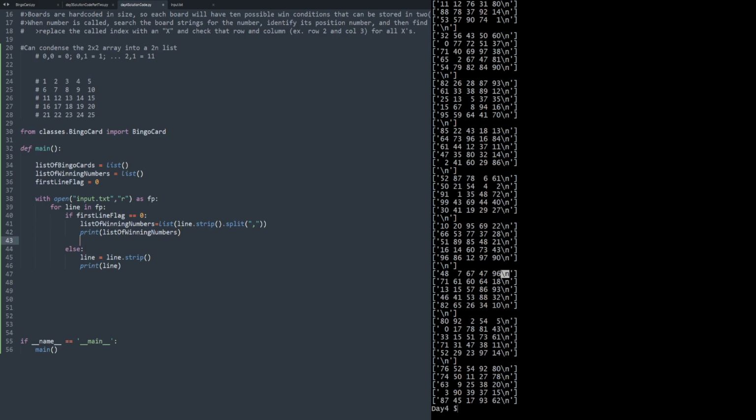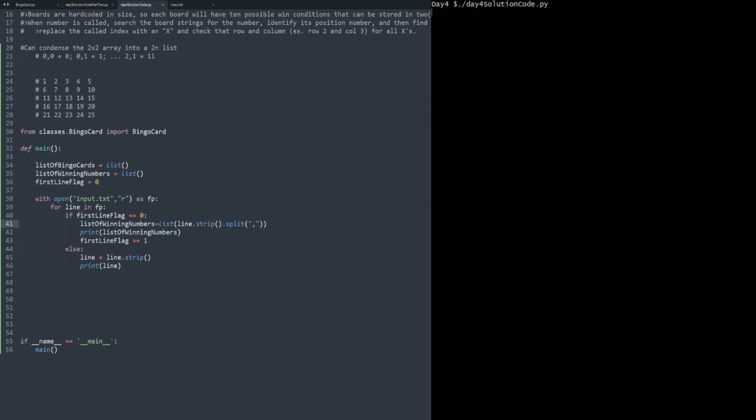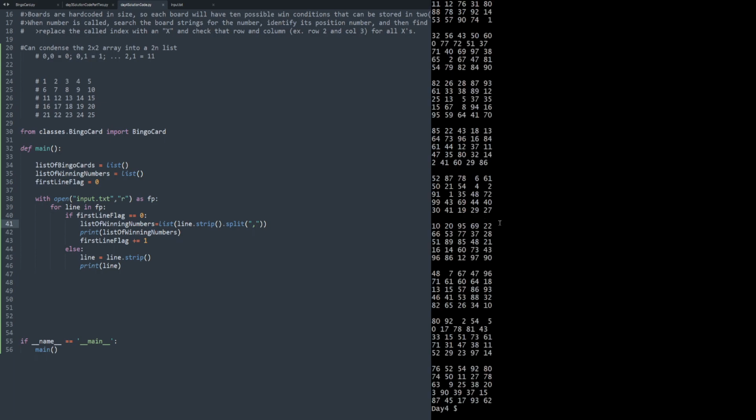And I'll fix the flag so that it actually increments by 1, so it only goes into this once. For testing, we only had it so that it always went in there. But now that that's clean, we can come back to our output, and there we go. We've got our list of numbers. So our lines are coming in properly. So now we can start filling out our bingo cards.